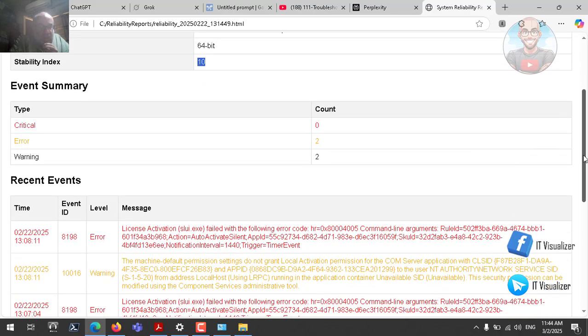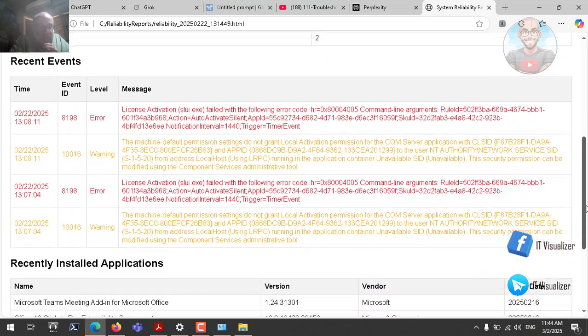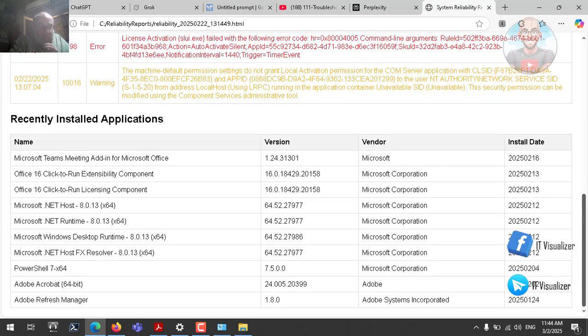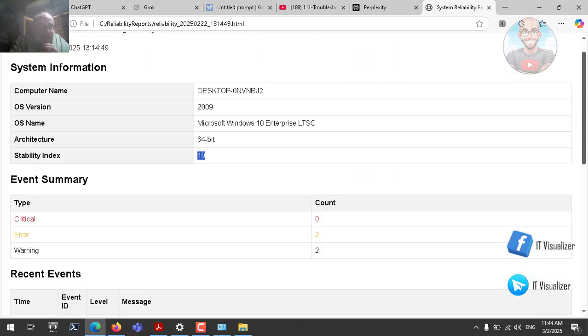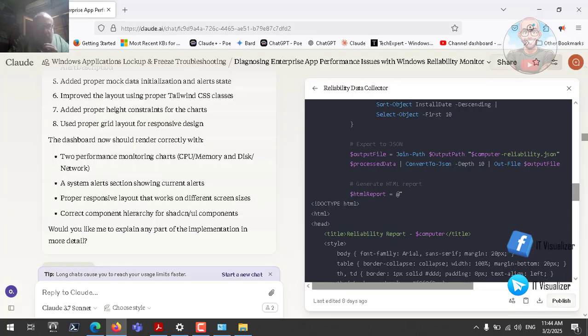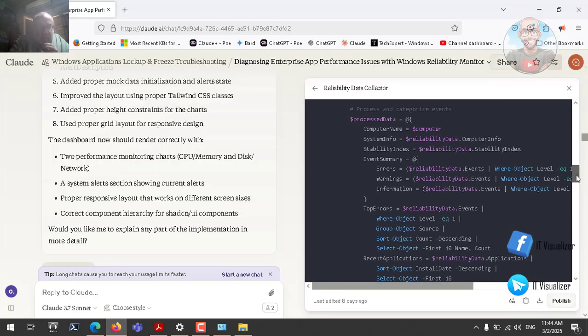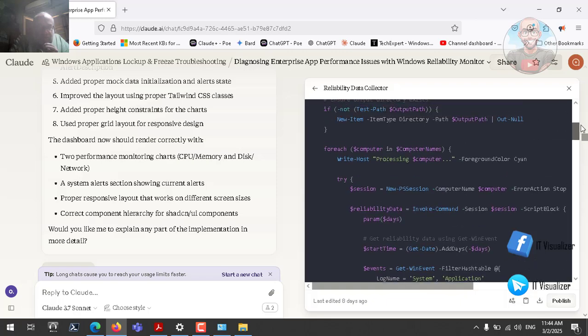It also gives us the recent warnings and the recent installed applications. This is a very good script that will give you a hint about the recent installed applications, your system stability, and its index or count. A 10 means we are in good shape and there are no errors. I will show you the script that was generated by Claude. This is the script and we will discuss it later.